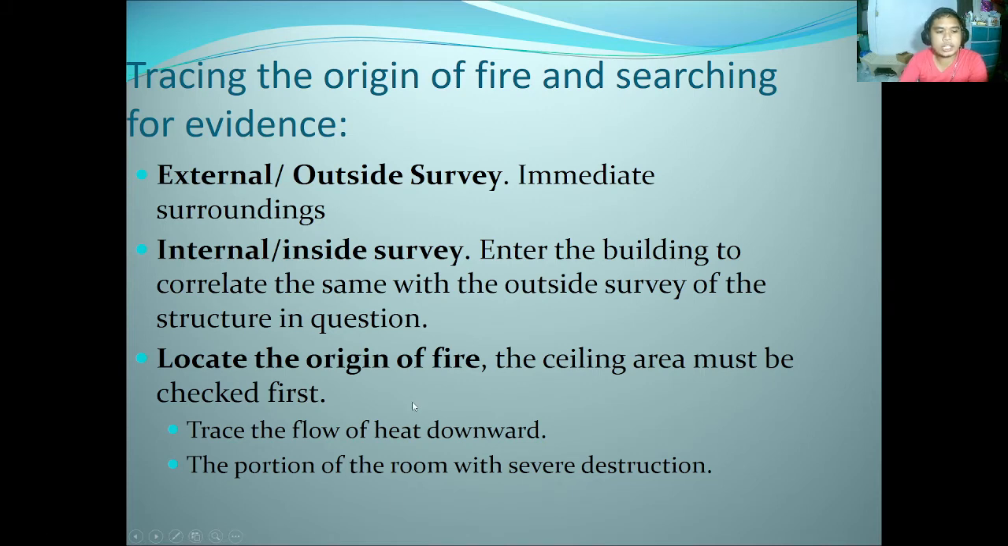Okay? Locate the origin of fire. The ceiling area must be checked first. That trace the flow of heat downward. The portion of the room with severe destruction. This is to locate the origin of fire. It's very important to locate the origin of the fire or the cause of the fire itself, guys.